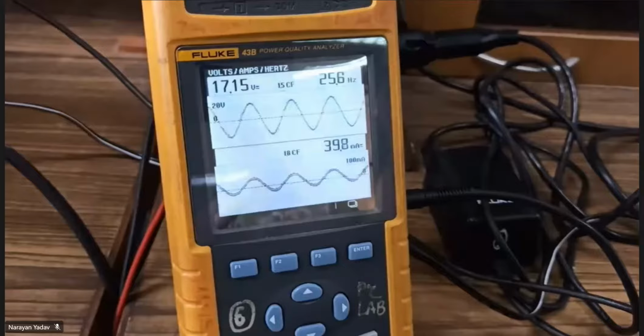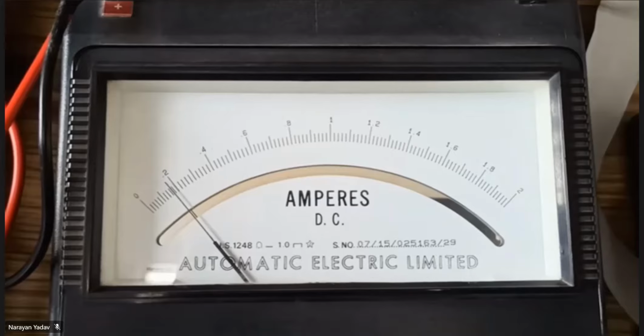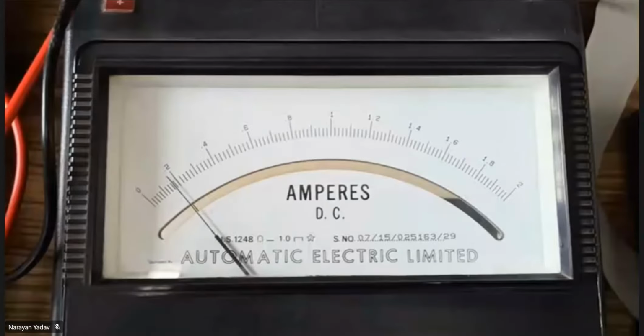Now the load has been set to 25 ohms. The input side current is now 0.18 amperes. The output side data is: output voltage is 16.99 volts. The output current is 49 milliamperes.